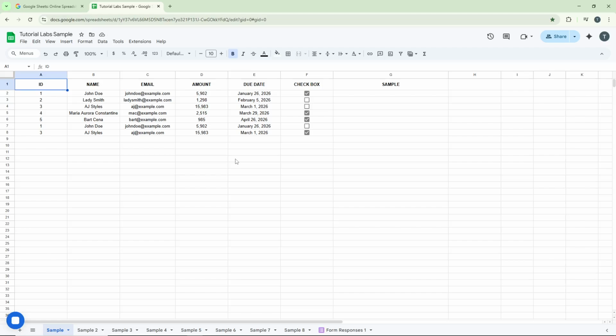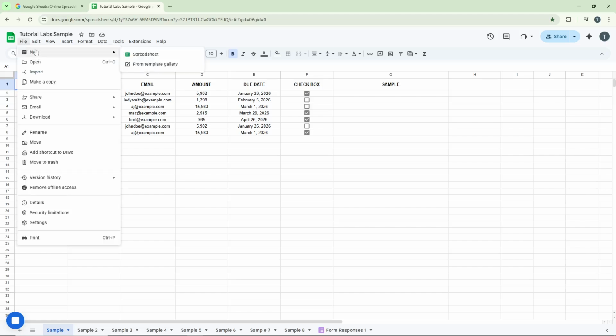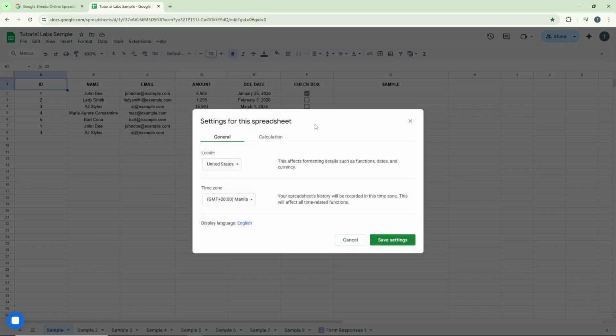Now that your spreadsheet is open, direct your attention to the top menu bar. Look for the option labeled File and click on it. A drop-down menu will appear with various options for managing your document. From this menu, select Settings. This will open up a new window where you can customize how your spreadsheet behaves and calculates data.